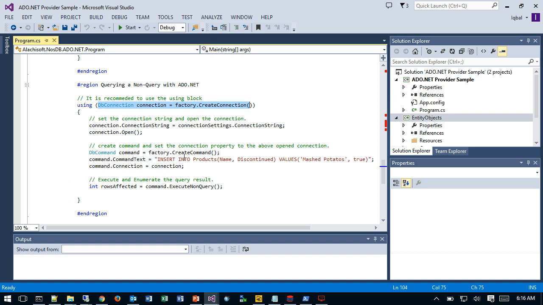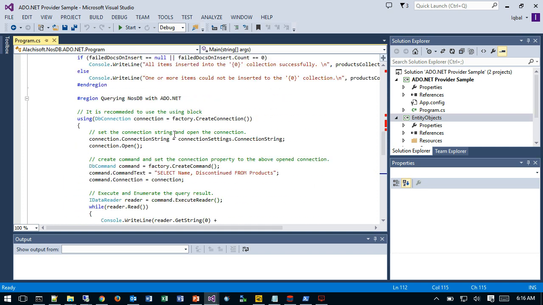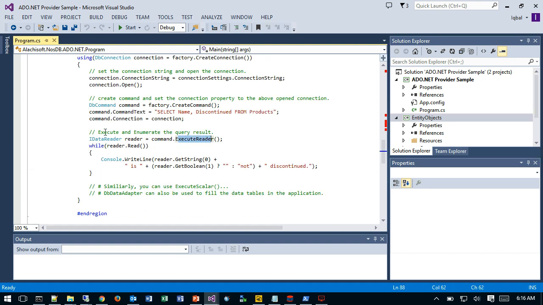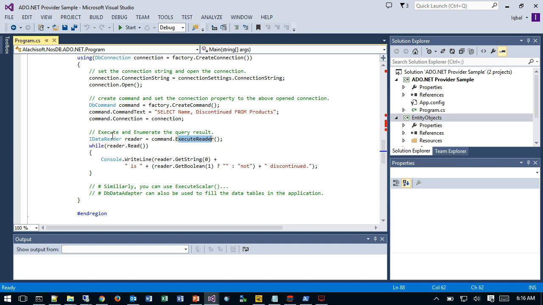Then you do factory.CreateCommand, and you do an insert statement here, and you can ExecuteNonQuery to get that. And the same way, you can go and fetch data. For example, you could do database connection equals factory.CreateConnection, and this time you do an ExecuteReader, and you'll loop over it. Again, standard ADO.NET. The benefit of using ADO.NET is that you can then plug in NosDB into third-party controls, so third-party controls can start talking to NosDB as well.